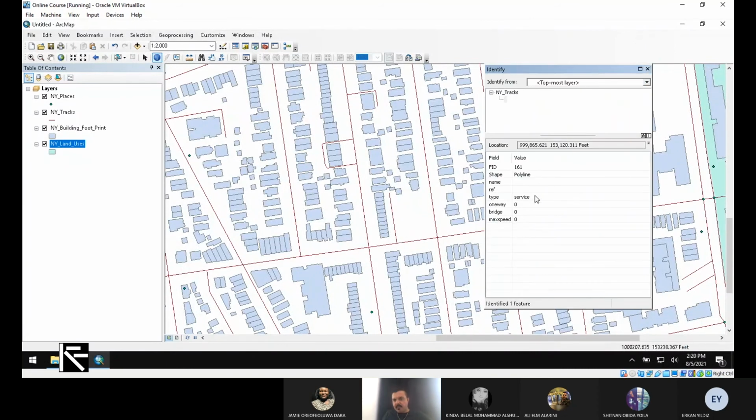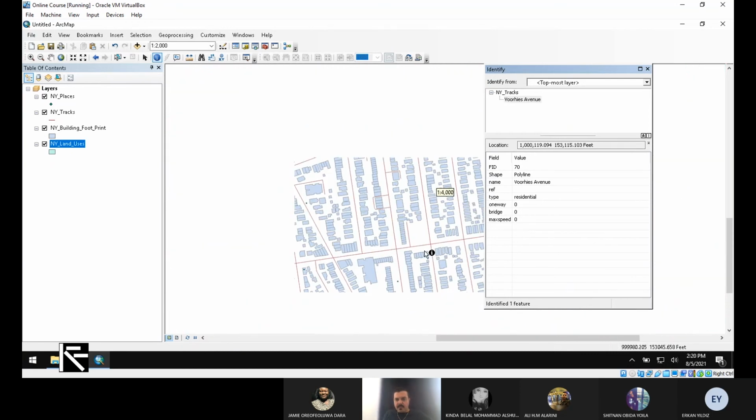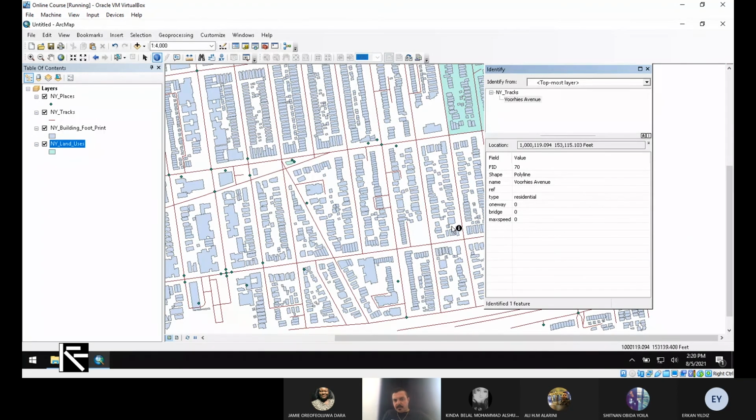Again, let's check this one. What is this one? This is a service line, a service path. Let's check this road. This road is a secondary road, Bedford Avenue, and the maximum speed on it is 25, definitely miles, since it is the United States. Another one is Voorhees Avenue, which is a residential type of artery. This one, S23rd Street, is a one-way street, as you can see here.